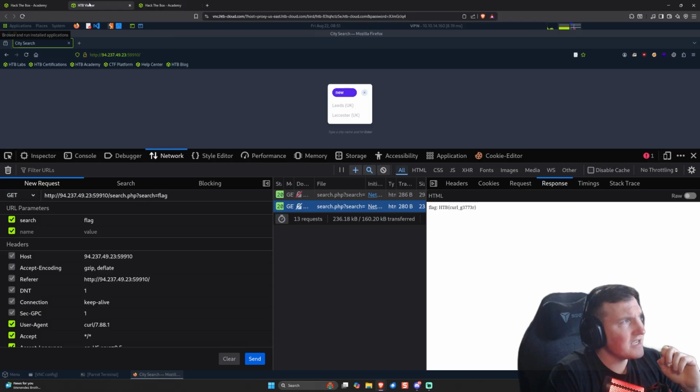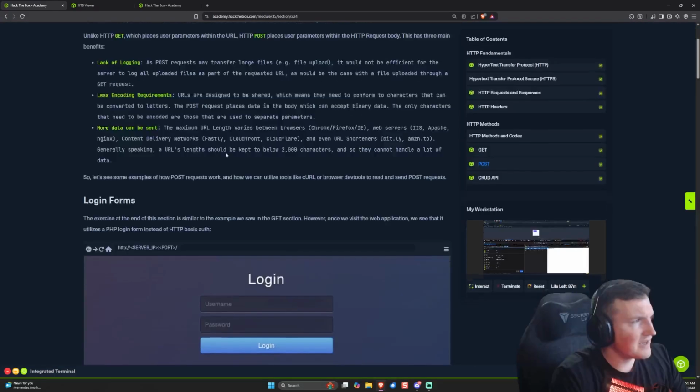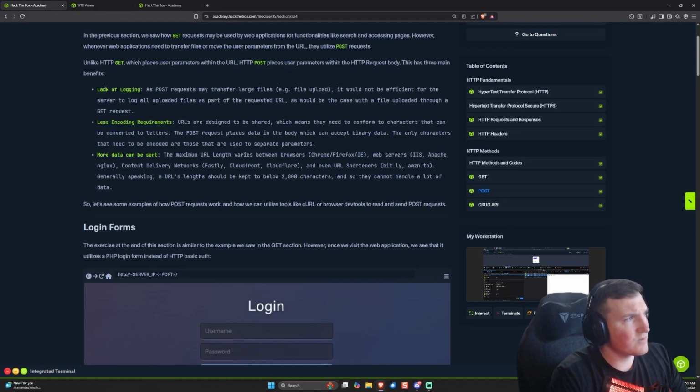Now, post requests. If you notice in here, we're doing everything in the URL here. The search is in the flag, all that. A post request puts a body, and the body is data that you can actually fill in. You can put files, all that stuff. They talk about it here, the reasons we use post requests. One of them, lack of logging.